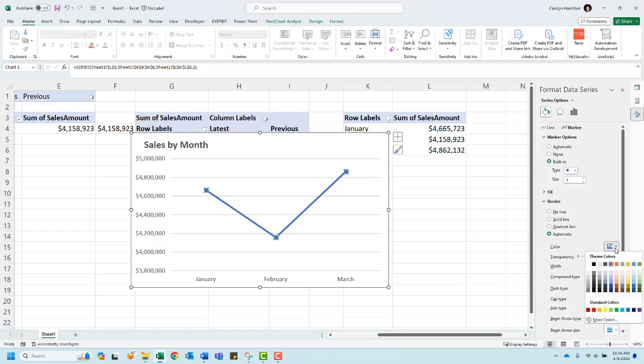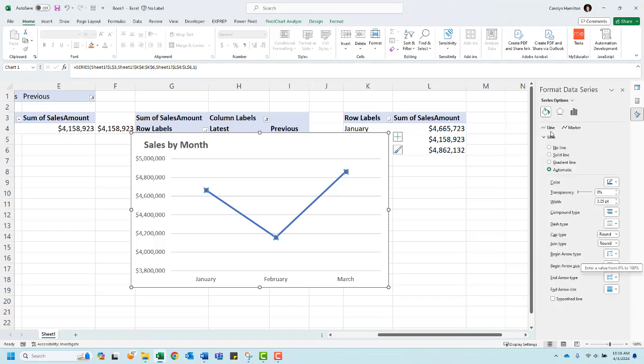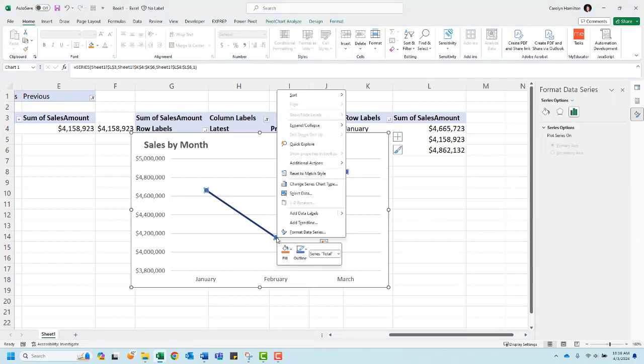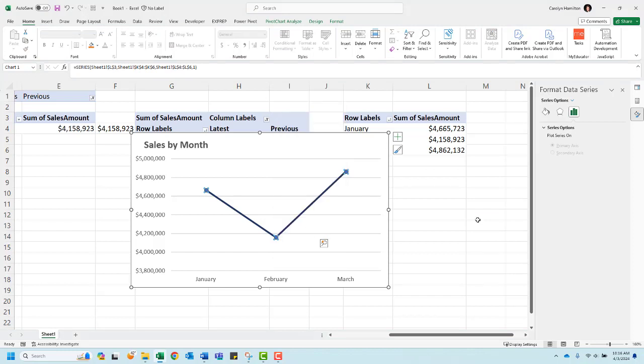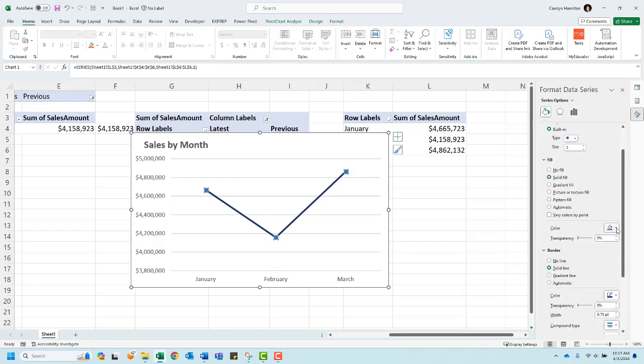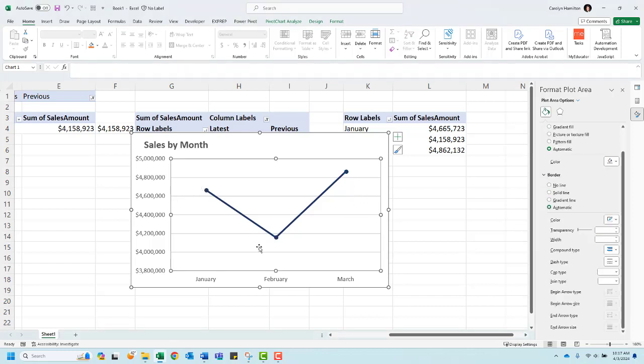Let's change the color to a dark blue. That's for the marker. Let's go to the line, change the color to that same dark blue. Okay. Oh, I got the border but not the fill. Let me try that again. Format the data series, fill bucket, marker on the fill, this color bucket. There we go. Okay, now it's all the same color. And I'm okay with the grid lines.